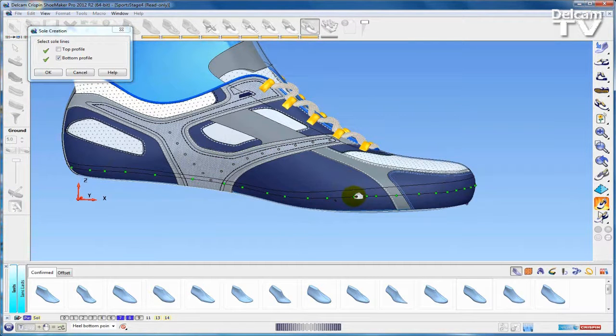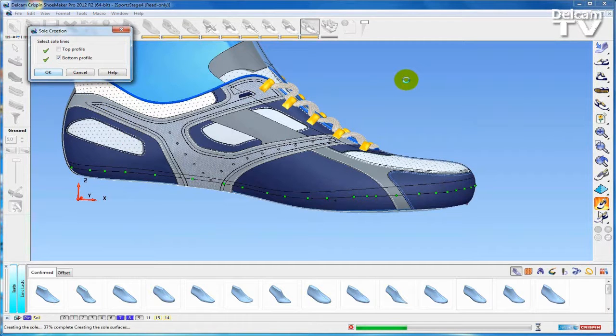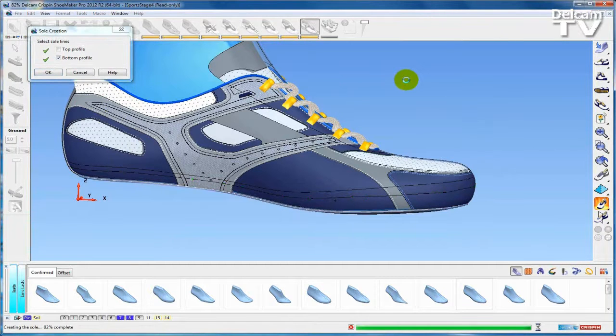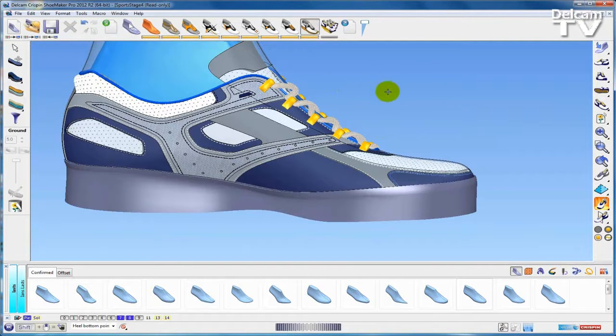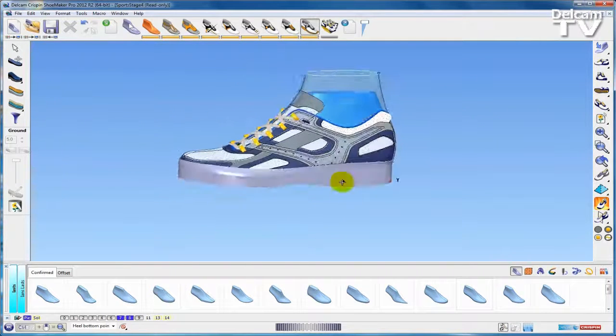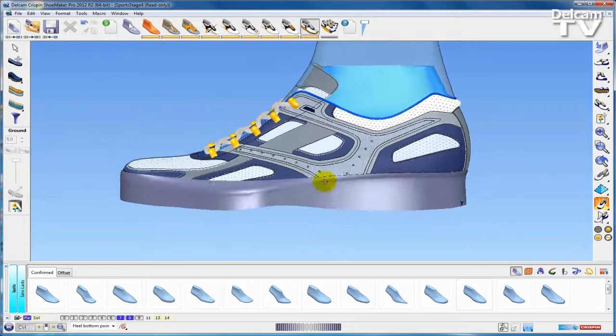Now these curves, you can edit them, so you can grab the points and pull them around. I'm going to take everything as default and just create a very basic simple sole, which is really just for visualization purposes. Okay, so in this case we've got this simple sole here.